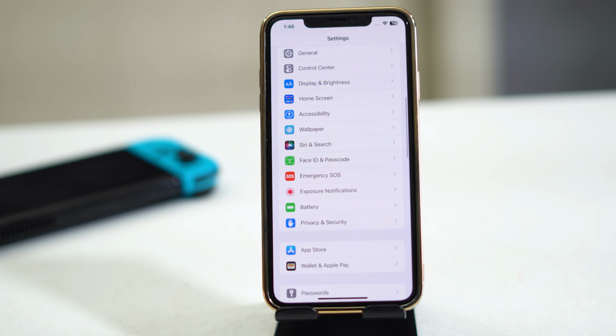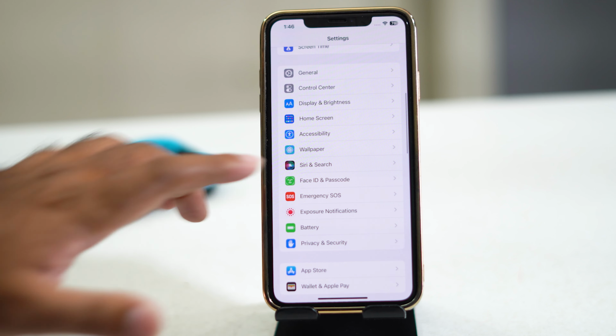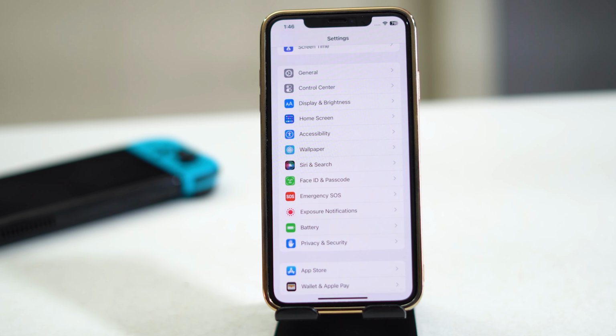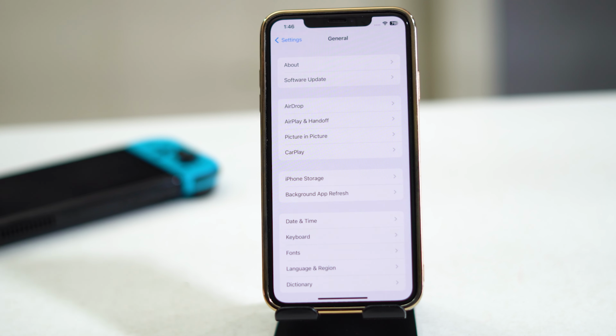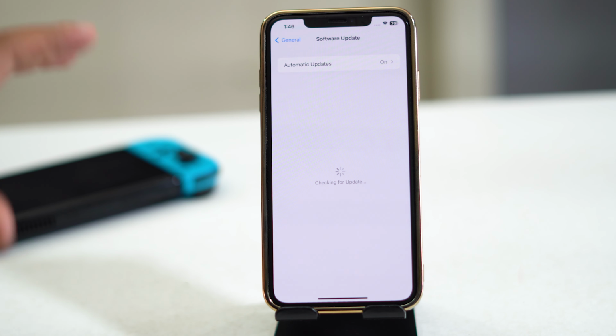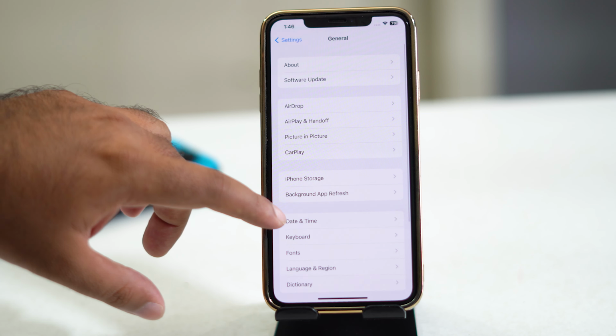Okay, next one is all about making sure that you're on the latest version of software update. Sometimes updating to the latest version can fix the issue because a lot of updates are coming up. So just go to general. Now over here, go to software update. And if you have any update, just update it. Over here, as you can see, I'm up to date on 16.3.1. So you have to update it, and wait for any updates if you're up to date. Once after that, just go back.